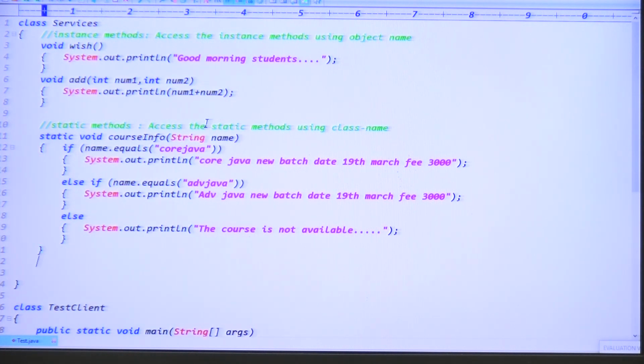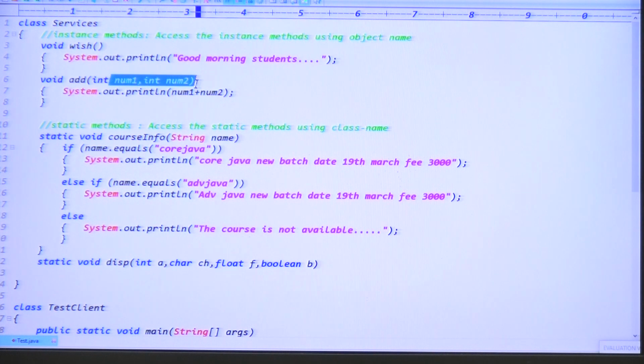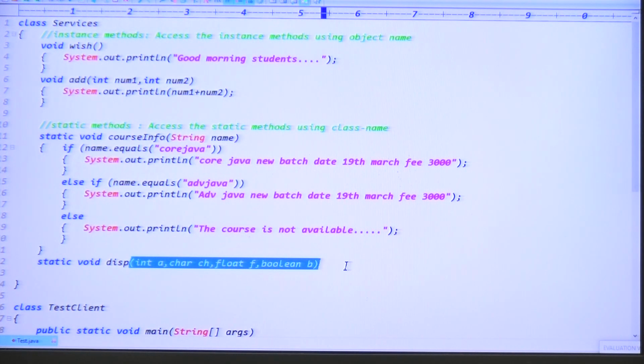Sir, can you please define one more static method? Static void disp method I can take. Disp method can expect the arguments like integer a, character ch, float f, and boolean b. Maybe some guys are thinking, sir, you are passing only integer type here, string type here. But see guys, the method can take any number of arguments and any type of arguments, right?